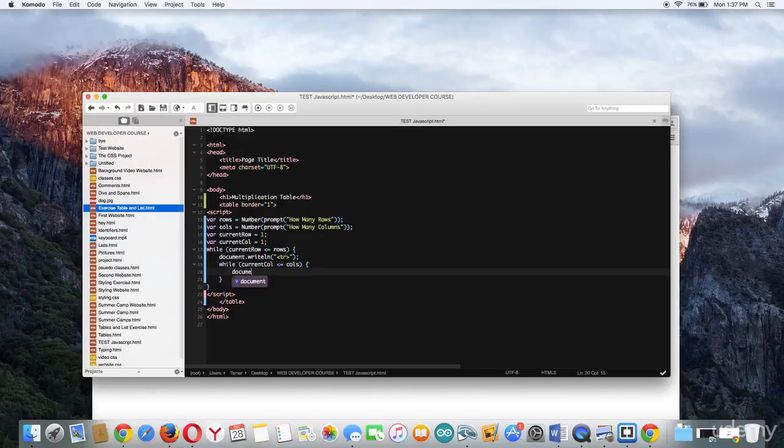So document.writeLine, and we're going to put inside here quotation mark, and we're going to put bracket TD, bracket. Now what else do we want to put in here? Well, let's close off right here, and let's keep working. So now we want to actually write the value of the TD. So how we're going to do this, we're going to write document.writeLine.